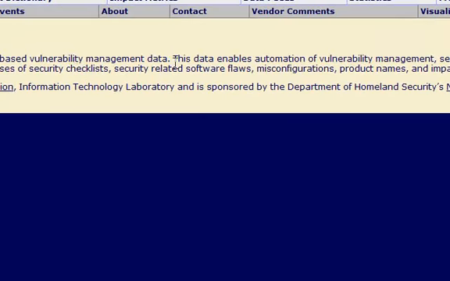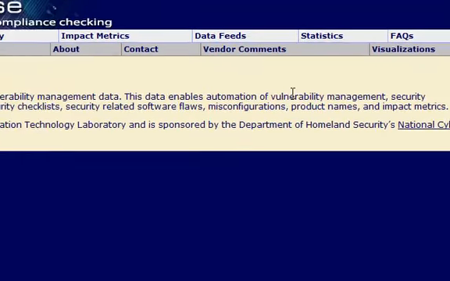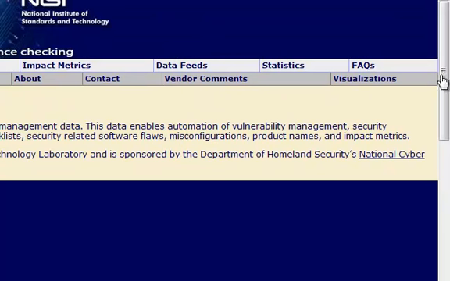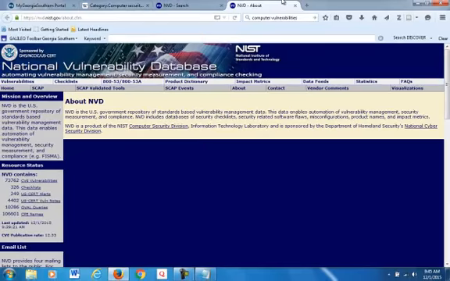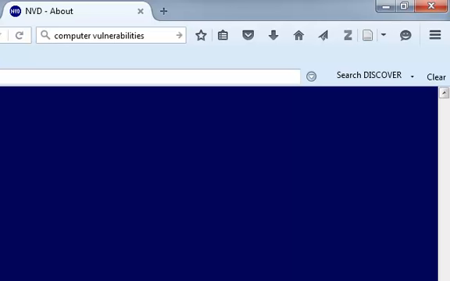So what this website is used for is the automation of vulnerability management. It sets up a system for people to automatically upload any possible computer vulnerabilities. Now, this has not always been around, so this is not a complete list of any vulnerabilities that go back probably past the inception of this website.